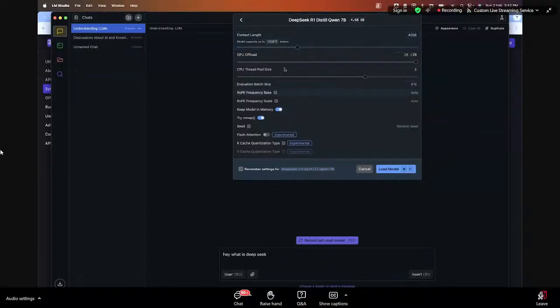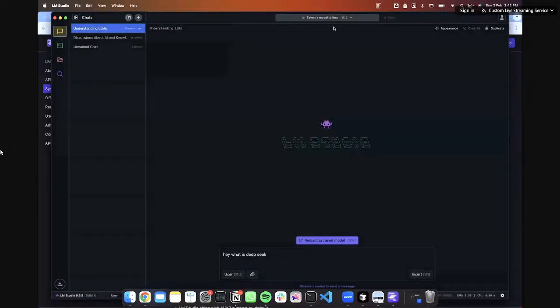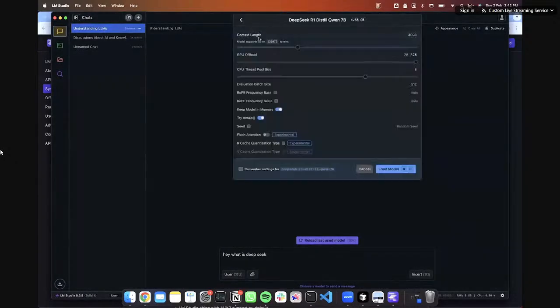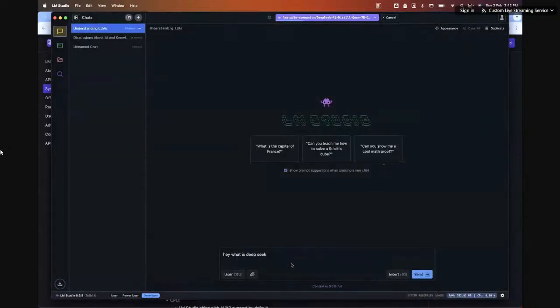You can also set the GPU offload and the CPU thread pool size. All these things you might not need to change in the first run. You can just first click here and select the model, and I'll click on Load Model. It will load the model here, and then you can basically start using it.